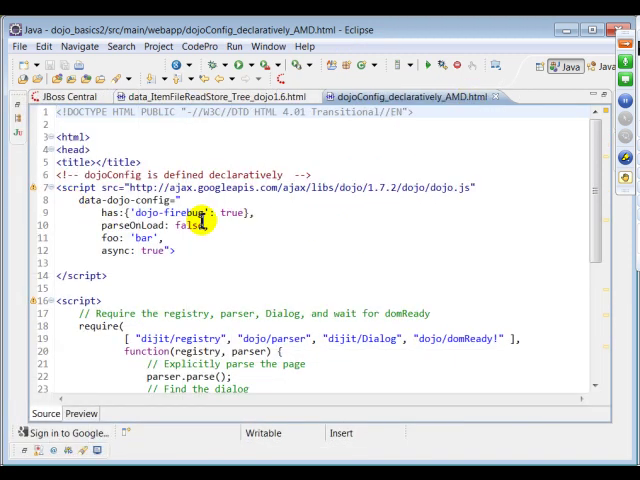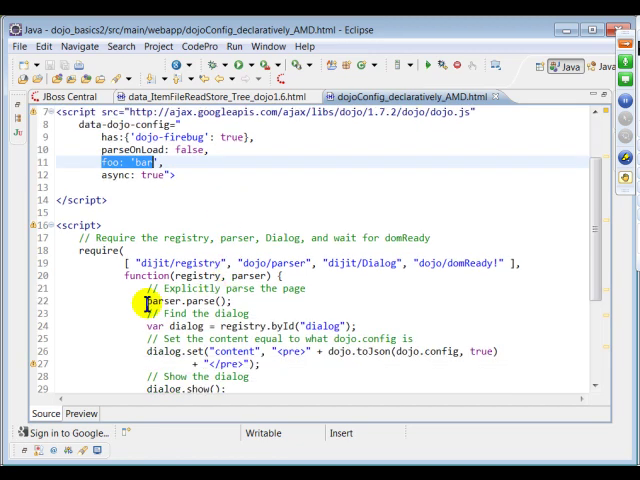We are using the data-dojo-config attribute, and you can set your custom attributes as well. Here we set async to true, and we have our own custom attribute, and then we set parseOnLoad to false. In this case, you have to call the parse method of the parser object yourself. And we are using AMD syntax here.